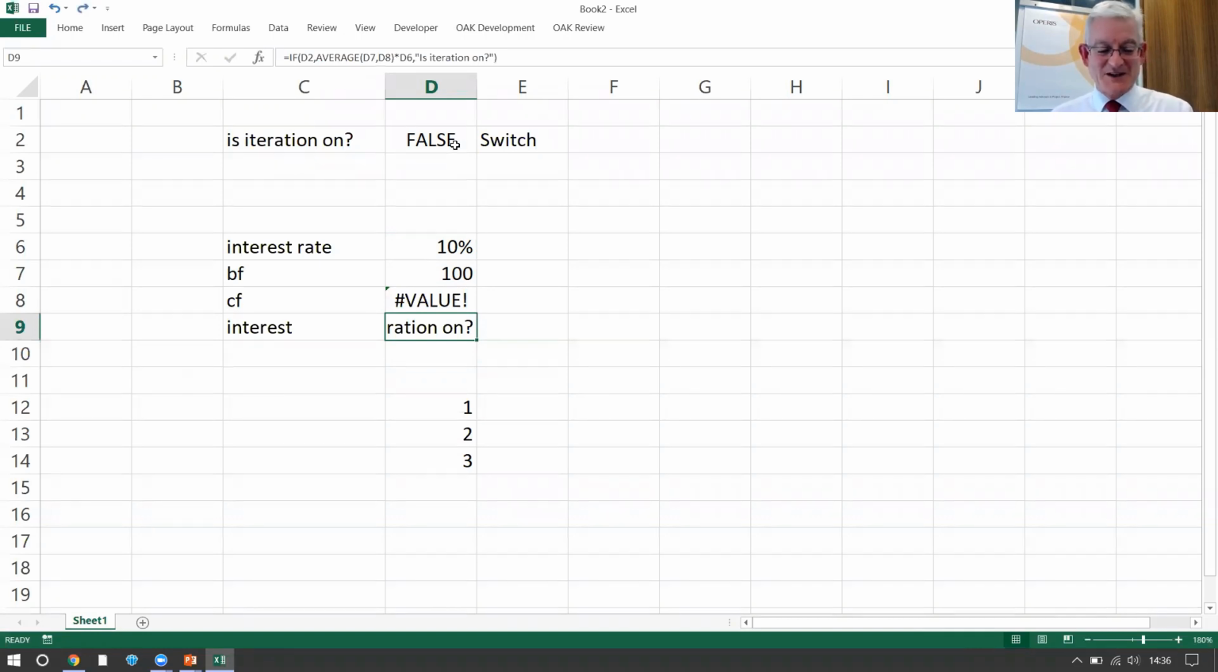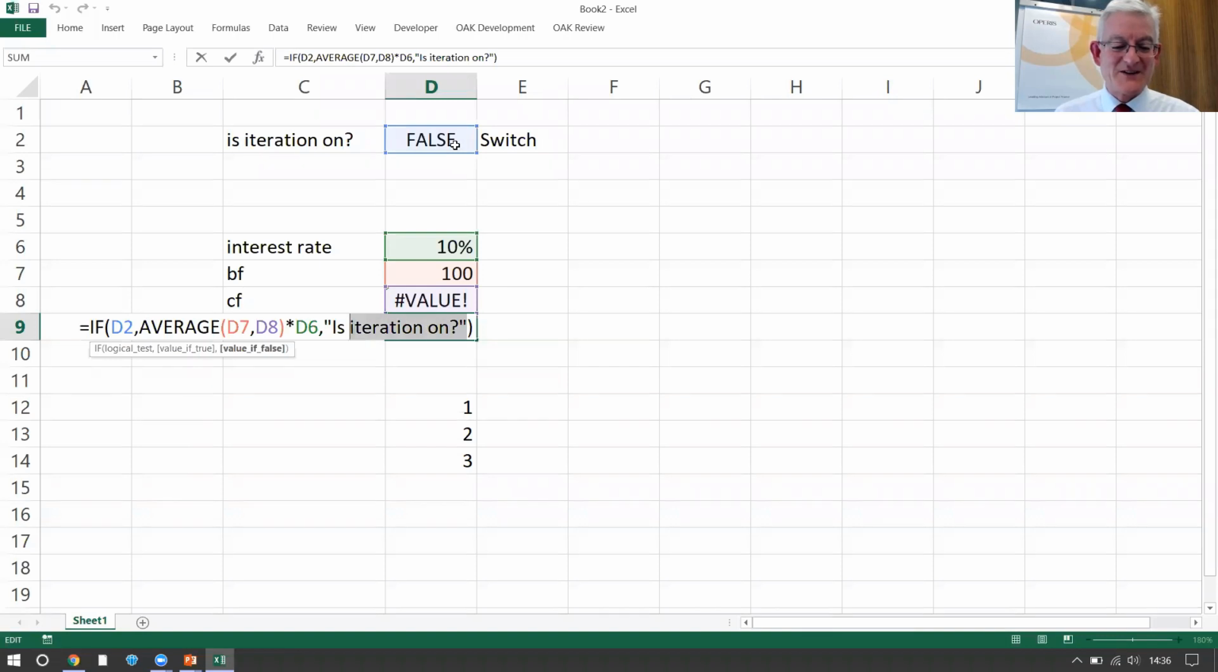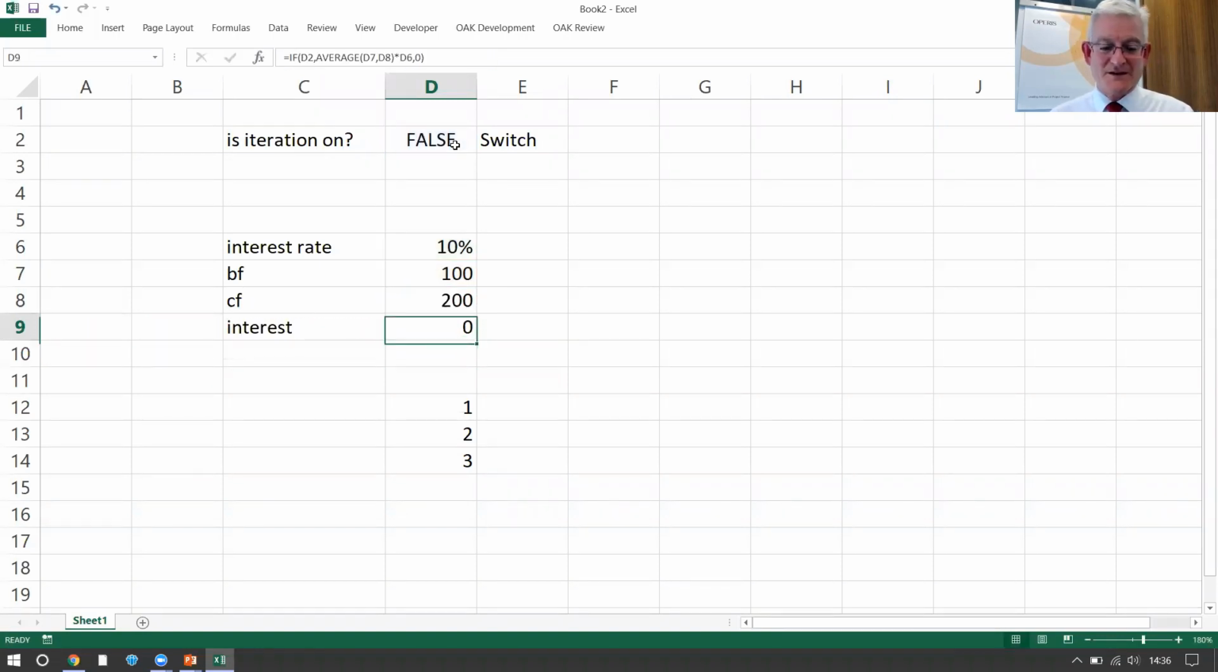I'm satisfied myself because I've been using this for years. I'm reasonably confident about dealing with this type of calculation. I'll just set it to zero for the time being. But very good question. Thank you both for asking that.